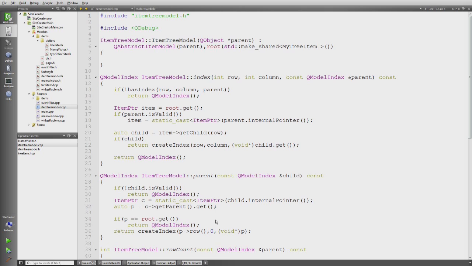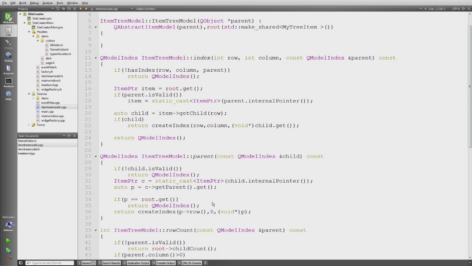There's a standard constructor up there, which creates root with make_shared and forwards the parent parameter from the constructor to the constructor of the abstract item model class. There's index, which has the role to create an index or return an empty index if that index already exists. This is done simply by querying the parent and then querying the correct child within the tree, and then createIndex is called with calling child get and casting this to a void pointer. And row and column are then just forwarded into a method which is implemented by Qt.